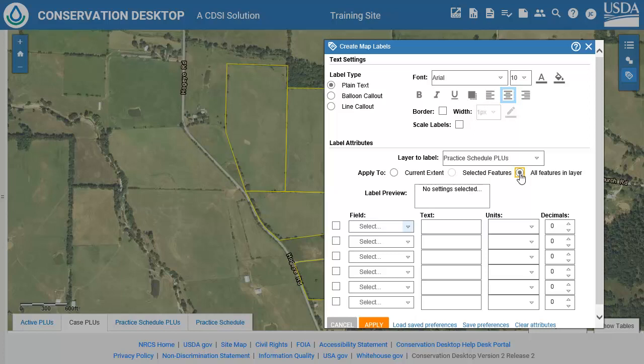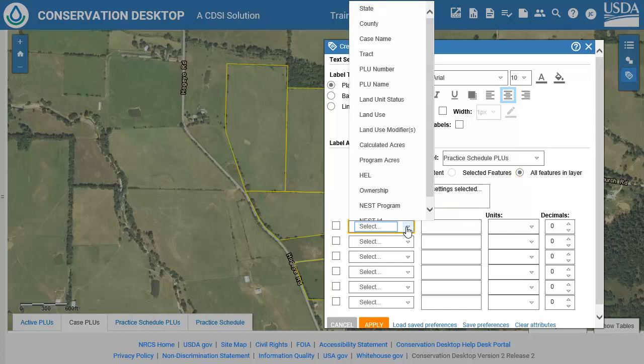Conservation Desktop will automatically populate the attribute field drop-down list with attribute columns from the selected layer. Select the attribute fields as desired and check the checkbox to include each selected attribute in the label. The Label Preview window will update to show your selections.